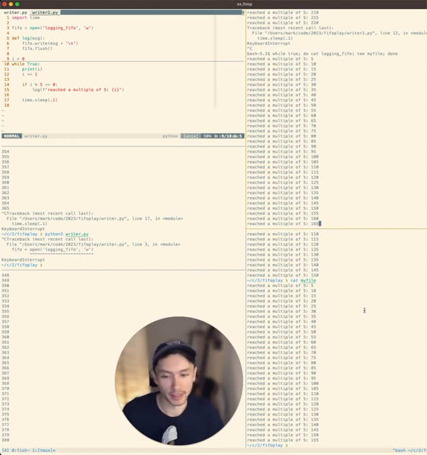So that's honestly all I know about FIFOs. They're an interesting, obscure tool, and here is just one application that I thought of that might be useful for your bag of tricks.